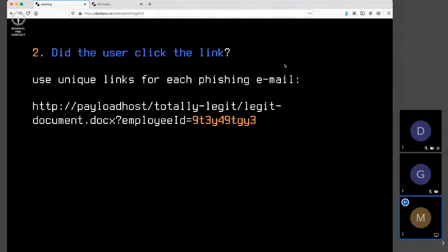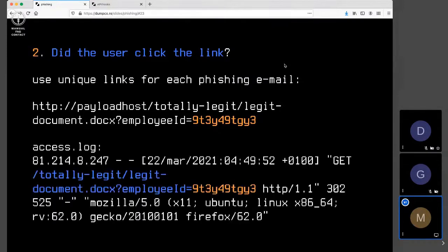So did the user click the link? This might seem trivial, but of course we'll know, because the access log will show us that the file was downloaded. And what we can add here is some kind of special unique ID to each payload link, so to speak, so that we'll know exactly which target employee clicked and downloaded the file.